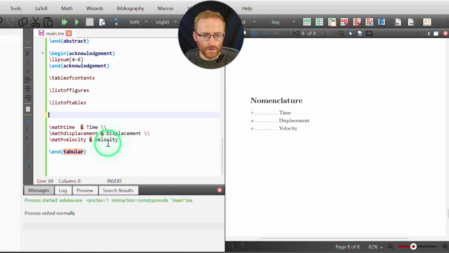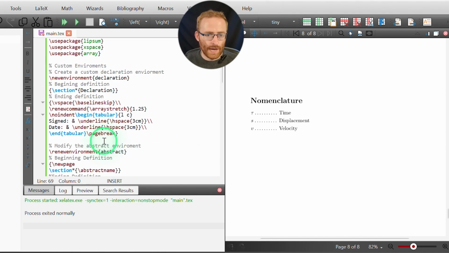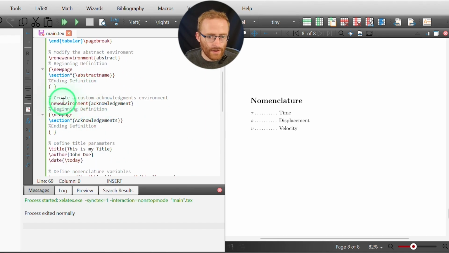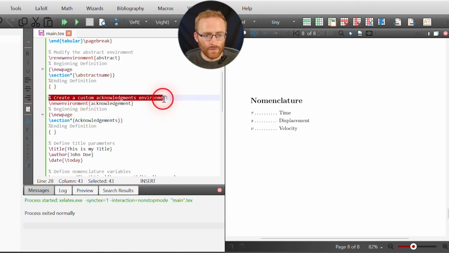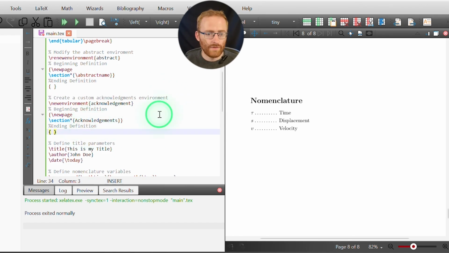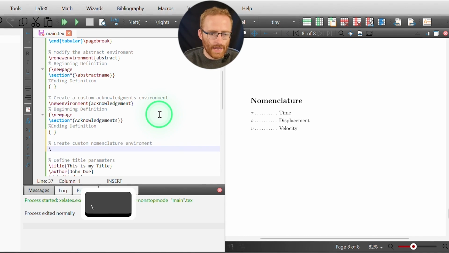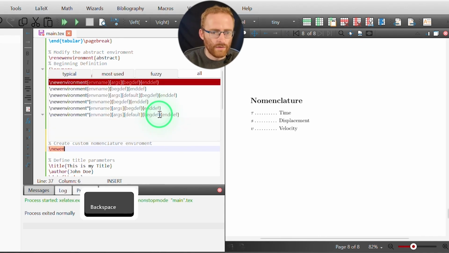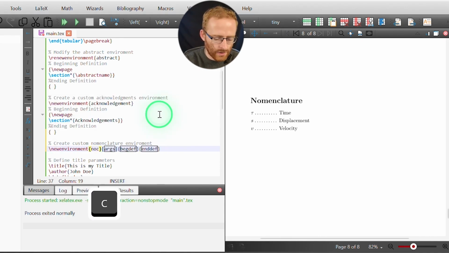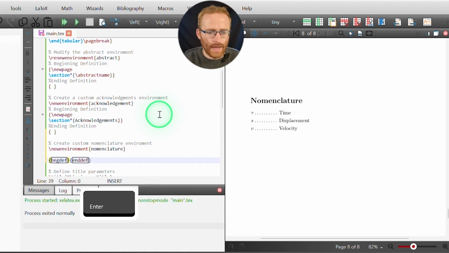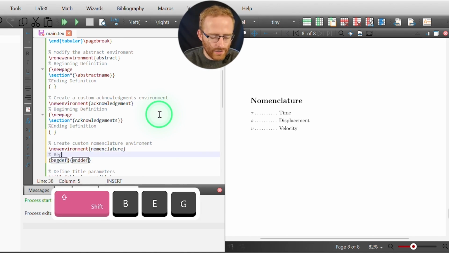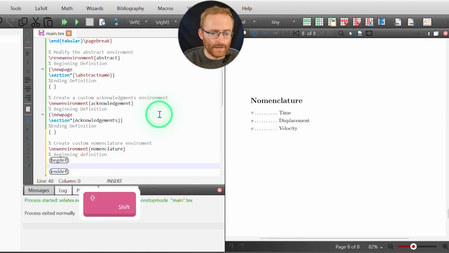So I'm going to cut all of this, scroll back up to our preamble, and in our preamble, I'm just going to add another environment where we previously added the acknowledgement environment. So we'll create a custom nomenclature environment. And again, it's a similar process. We use the new environment command, and here I'm going to call this new environment nomenclature. And then I must give this a beginning definition as well as an ending definition.